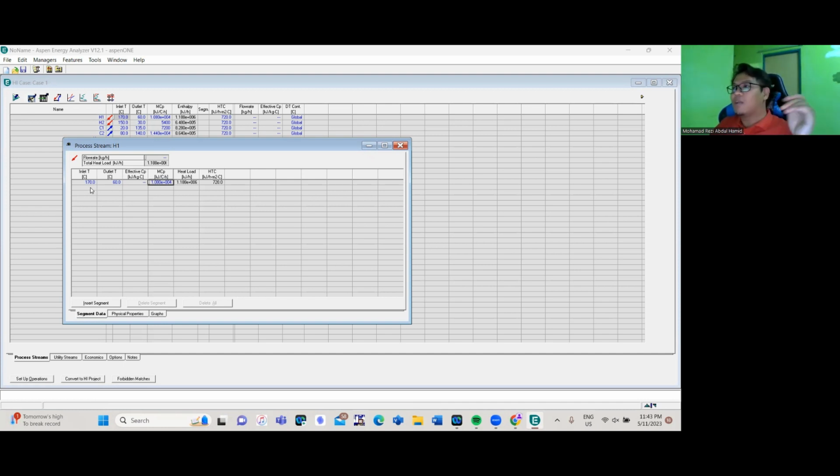So how can I do that? It's quite simple. If you click here, you have insert segment, right? So you insert a segment. Between 170 to 100 Celsius, you can include a different MCP. Let's say, for example, this is maybe 1.1 e to the power of 4. I don't want to change the value too much, but this is how you can do that.